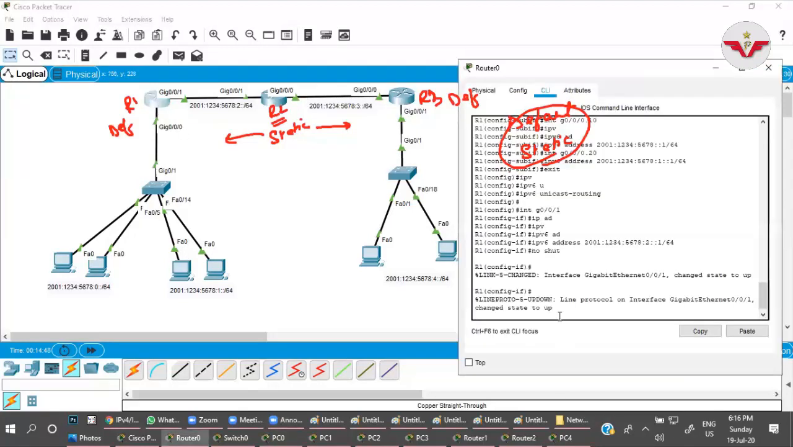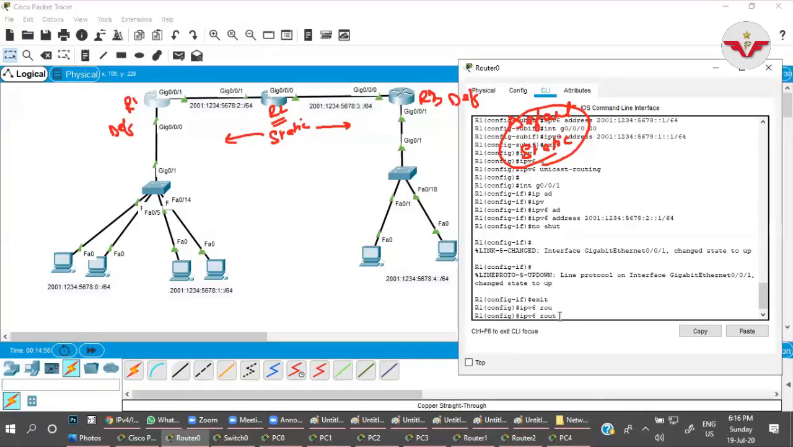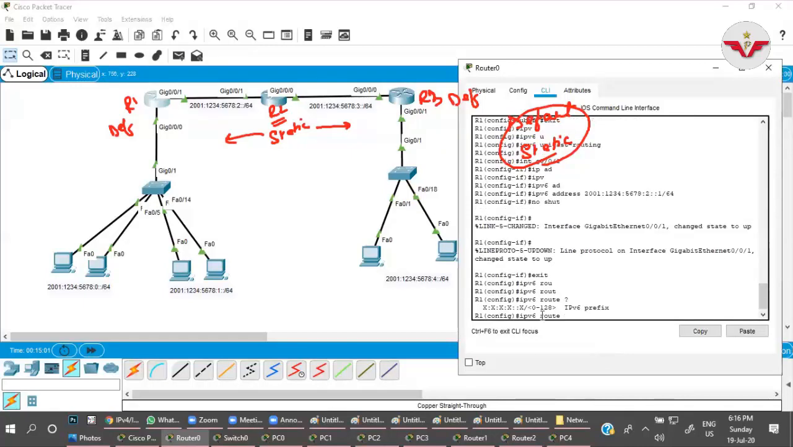Whenever any packets come to this router, IPv6 route. Now it's asking for the network address and the prefix. The network would be anything, any network. In IPv6, what we were doing there, 0.0.0.0, same here: colon colon, slash 64? No, 128. Any bit.